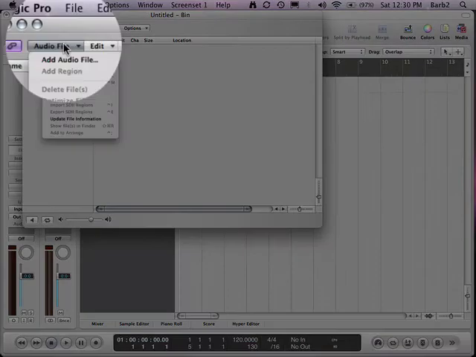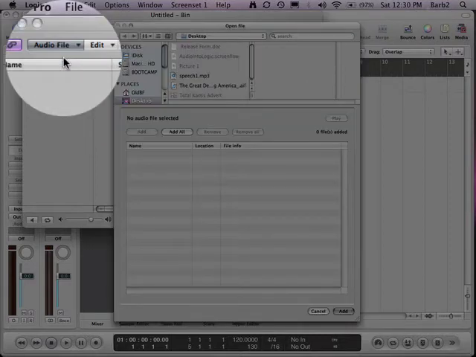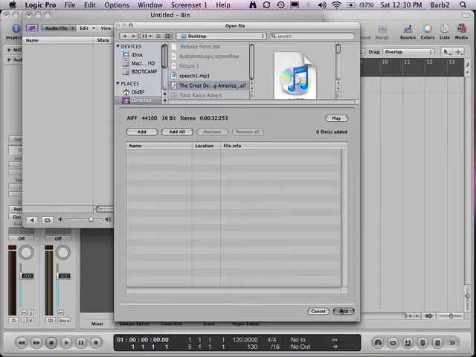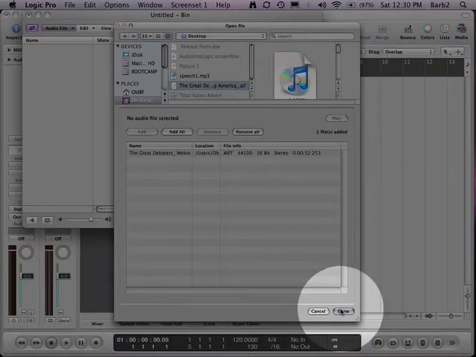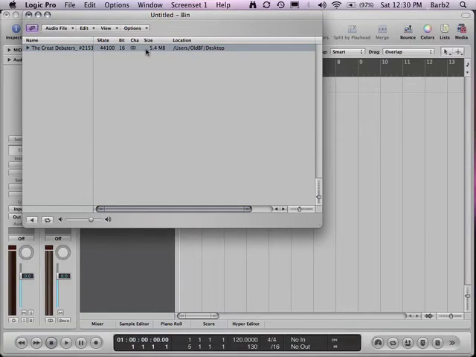I'm going to go to add audio file, and you could drag and drop it here if you wanted to, or choose add audio file from the audio file pull down menu and locate your audio. Mine is on the desktop. I'm going to pull in an AIFF file and simply click add, and then the add button switches to done, and there's my audio file.